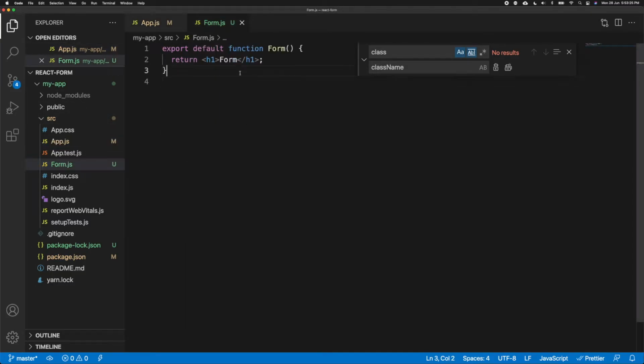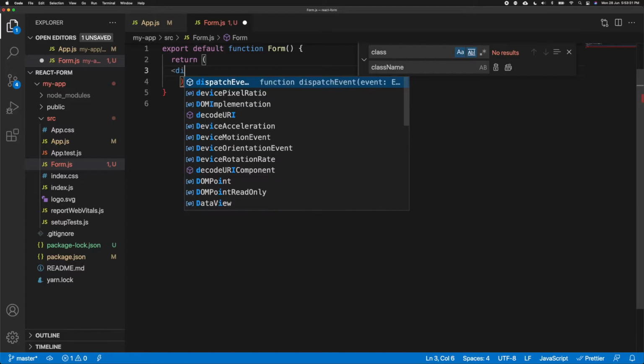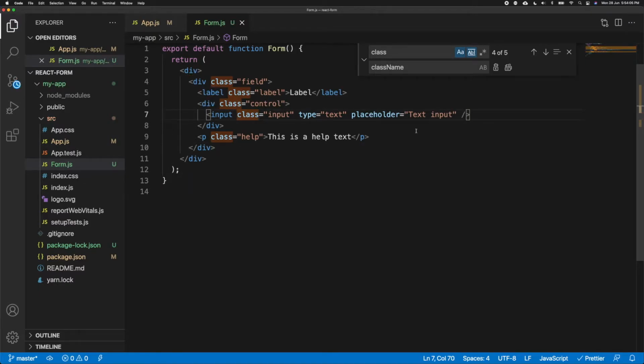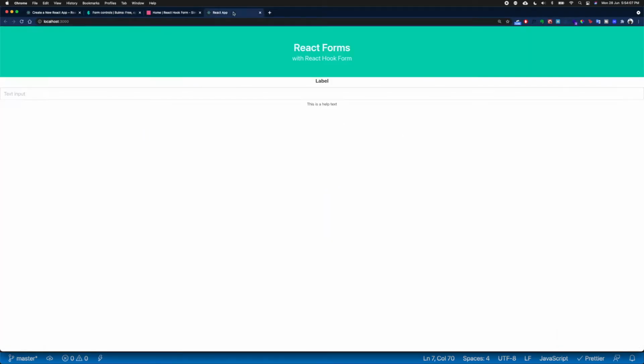Under form.js, let's create something like a div, and within the div we have all these fields. Once you paste the code here, you will see that there are a lot of errors coming up, and that's because we have to close the input tag with a slash here. Once that is done, we can go back to our React app. We can see a very nice input here. Let's actually start to stylize this a bit.